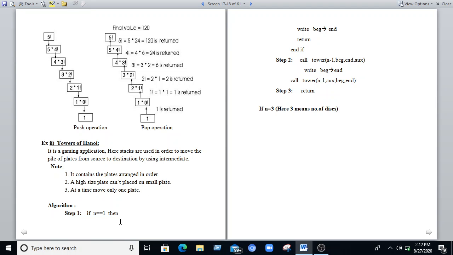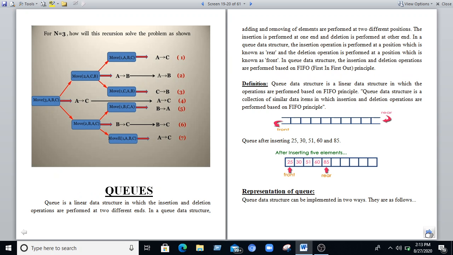So, the algorithm can be like this. If n equal to 1, then write begin equal to end, return. Second step, call the tower of n minus 1 begin and auxiliary, because it has a beginning stand, ending stand and middle stand. Write the begin equal to end. Call the tower of n minus 1 AUX back and return. If n is equal to 3, here the 3 means the number of disks.